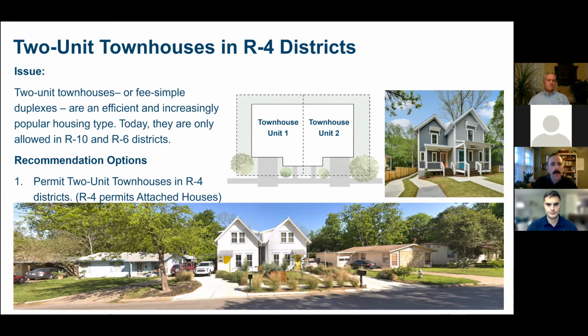So 2-unit townhouses in R4 districts. Today, duplexes are not allowed in the R4 districts, so this text change would propose to allow those. This image at the bottom is from Austin, Texas, a lower density neighborhood in a city just like Raleigh, which is growing significantly and where there is demand for more housing. They have allowed duplexes in these lower density neighborhoods, and we think it could be an option for folks.